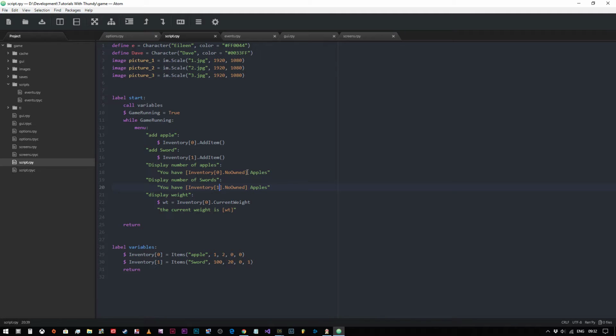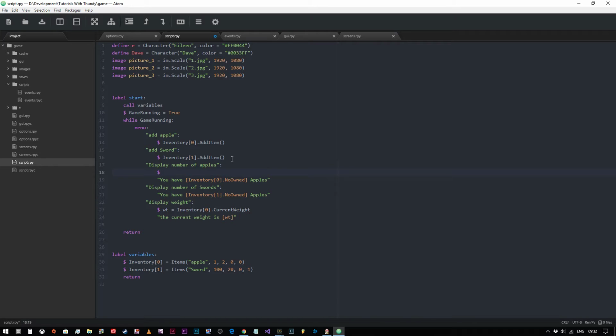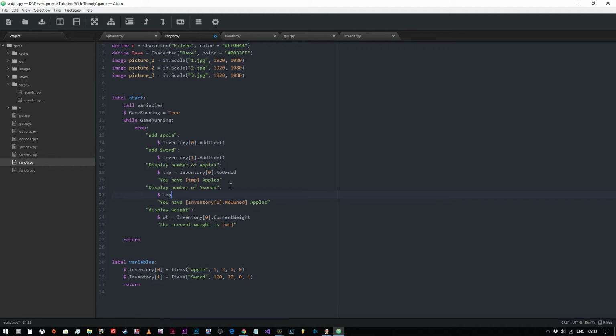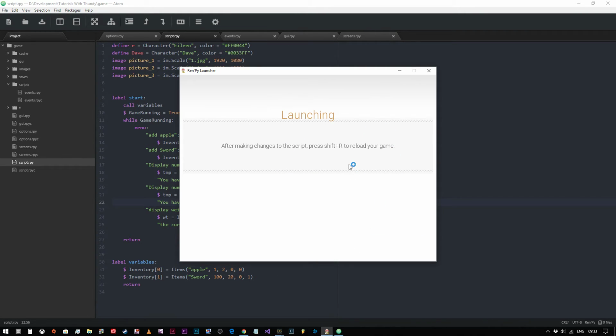You have inventory 0 number owned. So what we might have to do is create a temp variable. TMP equals inventory 0 dot owned. TMP, and this is just a good way of checking that your code hasn't gone completely bonkers. In fact, we don't need to do that. We'll just copy that, paste that there. Inventory 1, and then we're going to change that so it says swords. And then when we run it, at least the text that appears on the screen will now make sense.